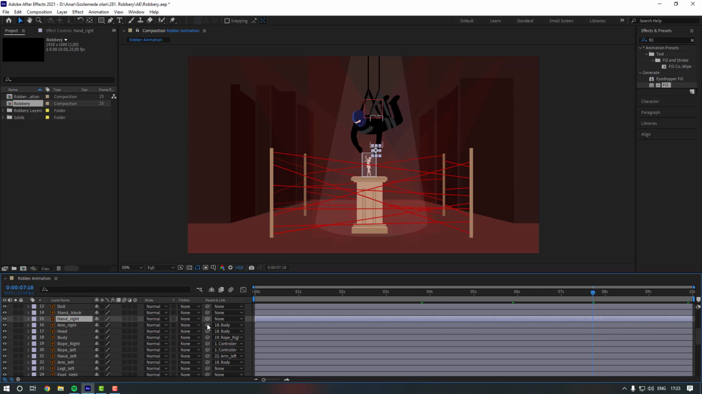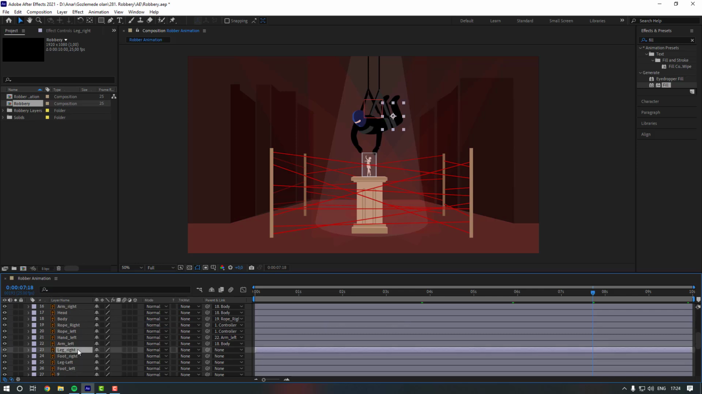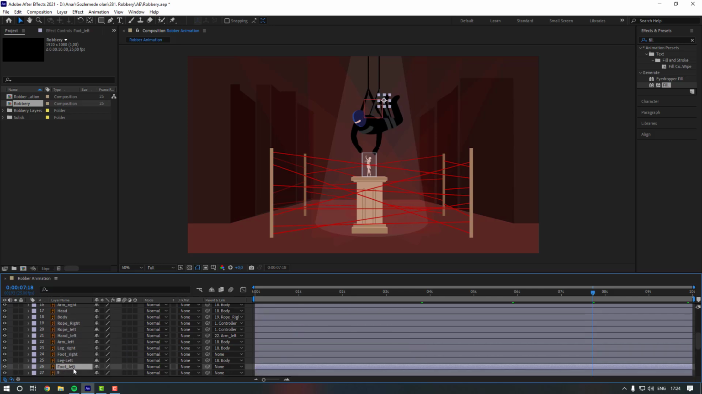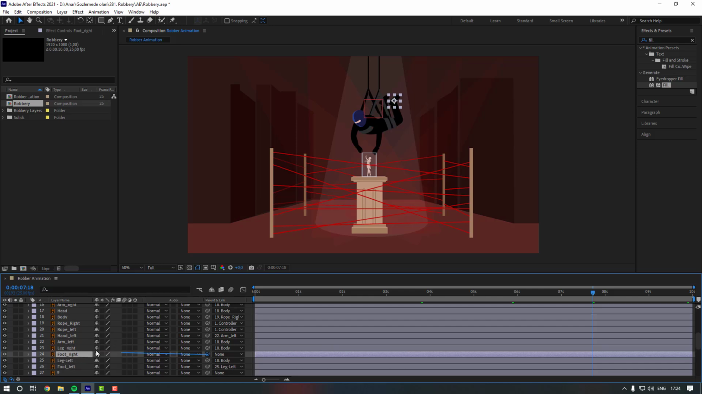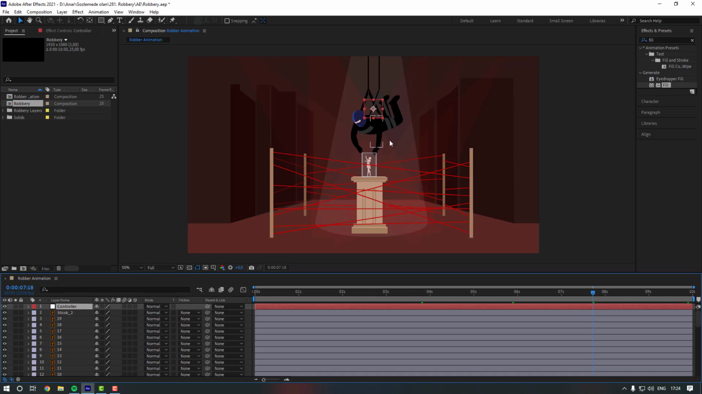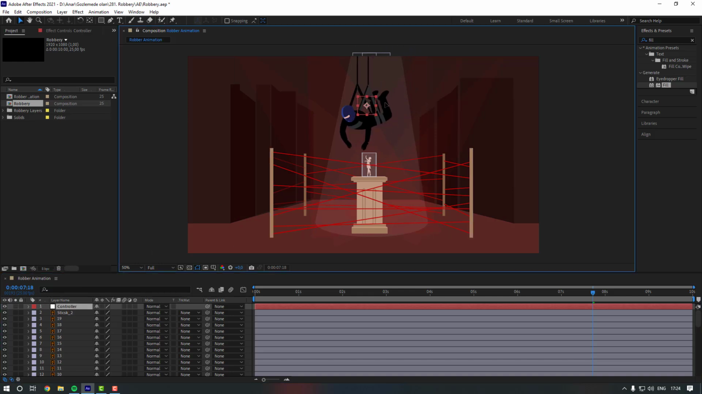Hand right, let's link it to arm right. And then select this leg right and leg left, let's link them to body. And then select this foot left, let's link it to leg left. And foot right, let's link it to leg right. And now let's select this controller, let's see how it is working. Okay, nice, it's working good.